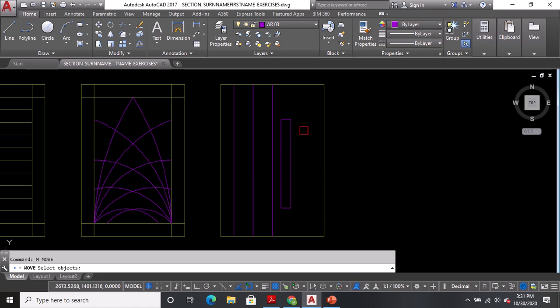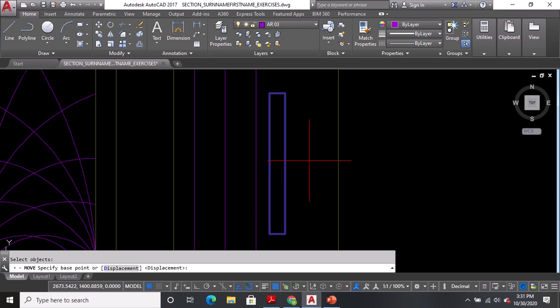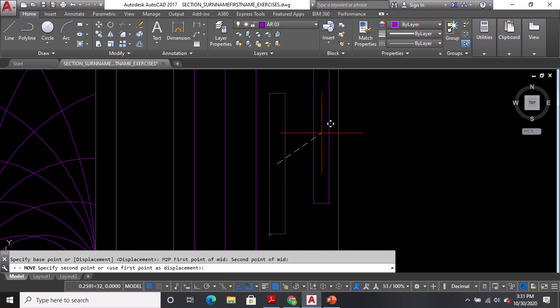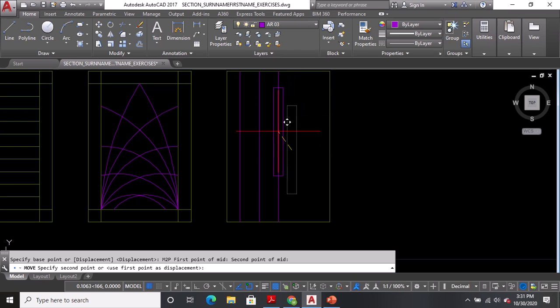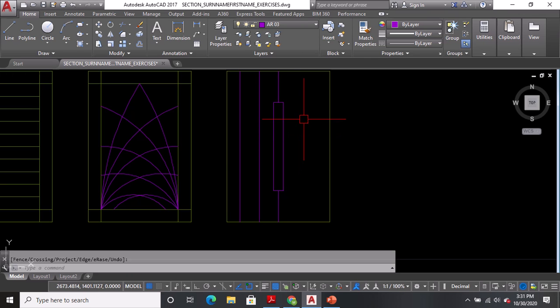M, enter, select object, click, enter. So I want to get the middle part of this rectangle, pero hindi naman po possible yun. So instead, I will be using M2P, enter. So I will be picking this endpoint here and this endpoint on the other side, and there you go. Nasa gitna na siya, and we have a midpoint here, so you can just click that. Click and TR, enter, enter. Then you click the excess part inside the rectangle, okay?